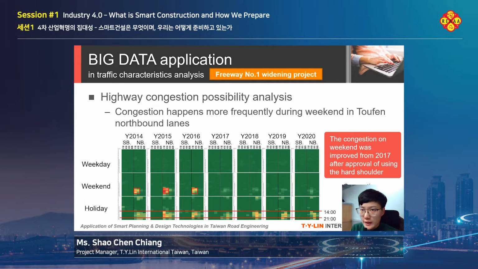So after we identify the target area, the target construction location on the freeway, we zoom into that specific area. So we collect the vehicle data from 2014 to 2020, and we sort it into weekday, weekend, and holiday. The southbound lane is on the left side of the table here, and the northbound is at the right-hand side of the table here.